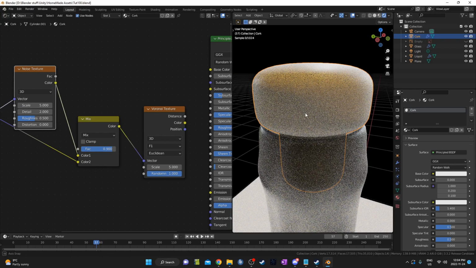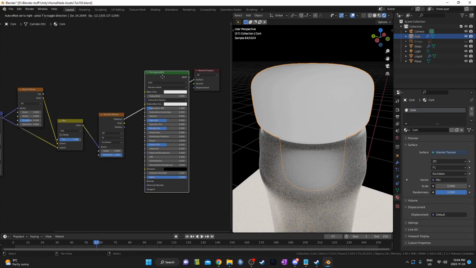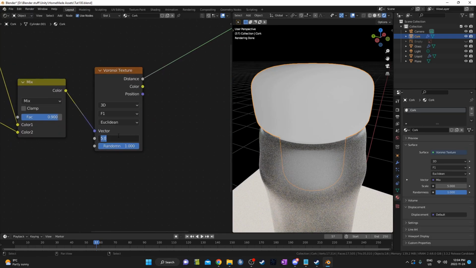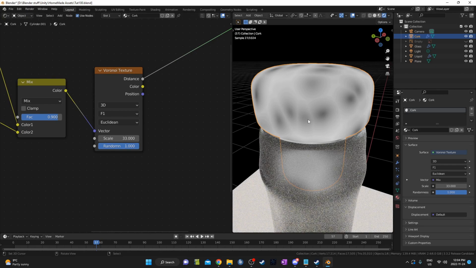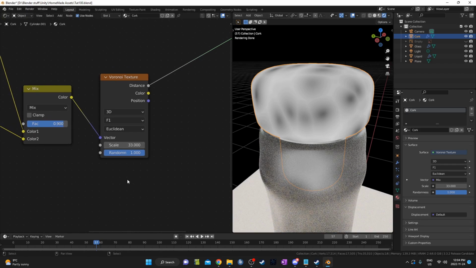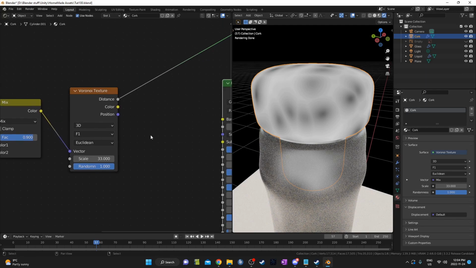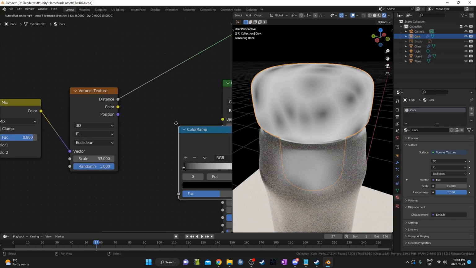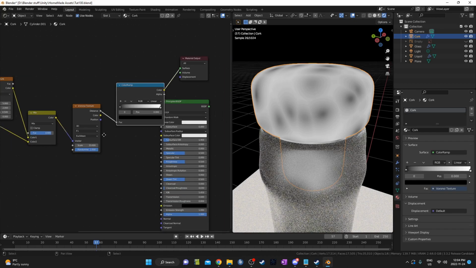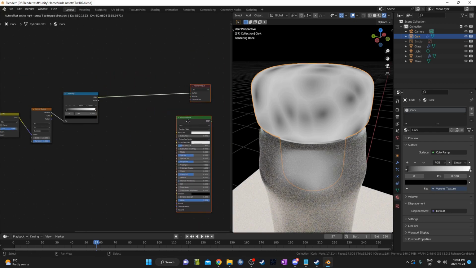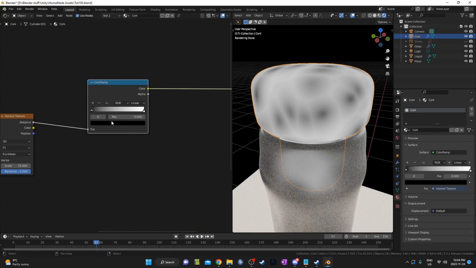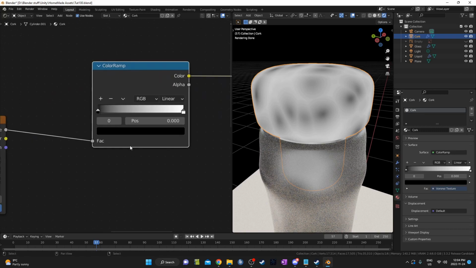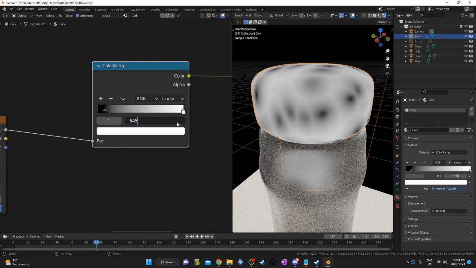Zoom in on this cork here, and let's take a look at the Voronoi output there, and change the scale to something larger so that we get a smaller pattern. 33 is probably going to be pretty good there, and let's feed that into a color ramp, and I'll place it right here. Let's move this over a little bit, and for this color ramp, the first flag is going to be at 0.082, and the second flag is going to be at 0.645.